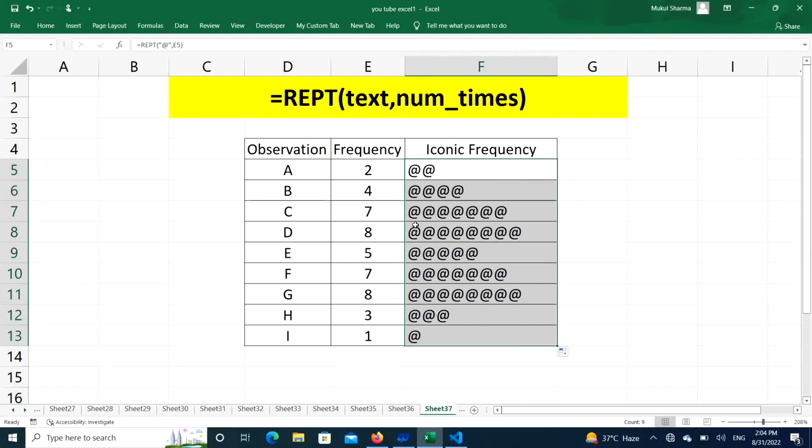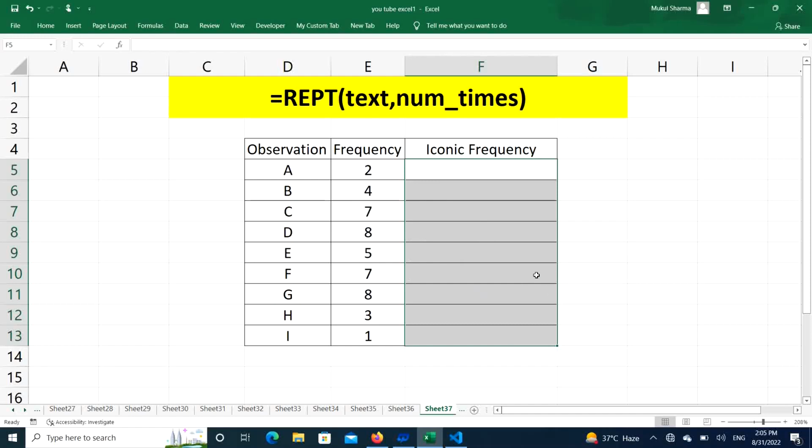You can see how your data looks, how your iconic frequency looks. It is representing the same frequency but with symbols. Why do we do this? Because sometimes we need to represent the data in a beautiful manner. And let us do one more example like this. I will show you how we can make it more beautiful.